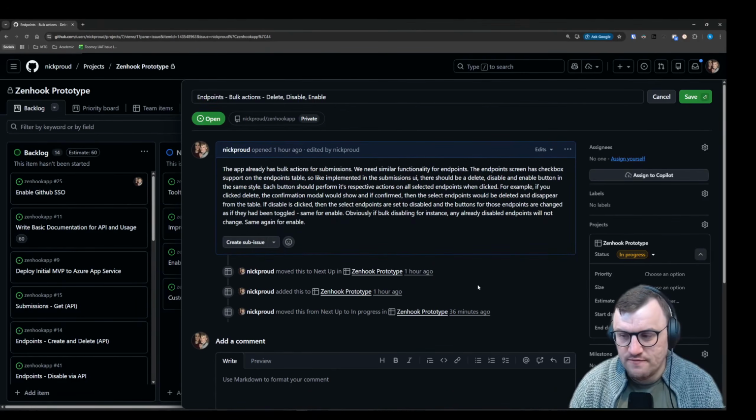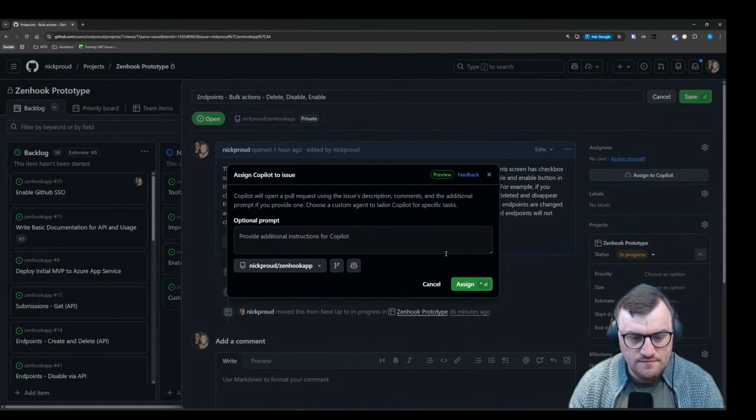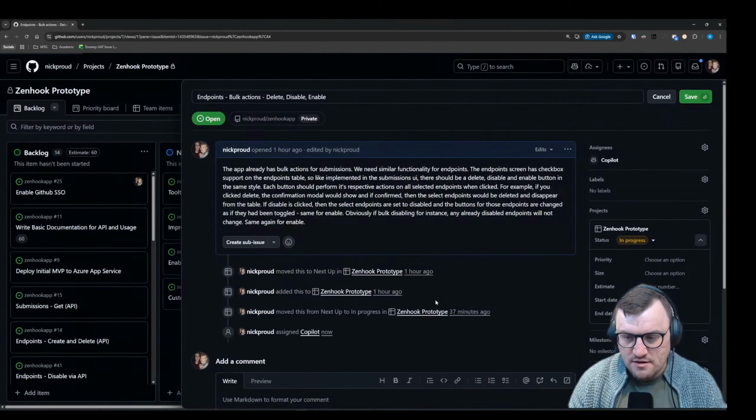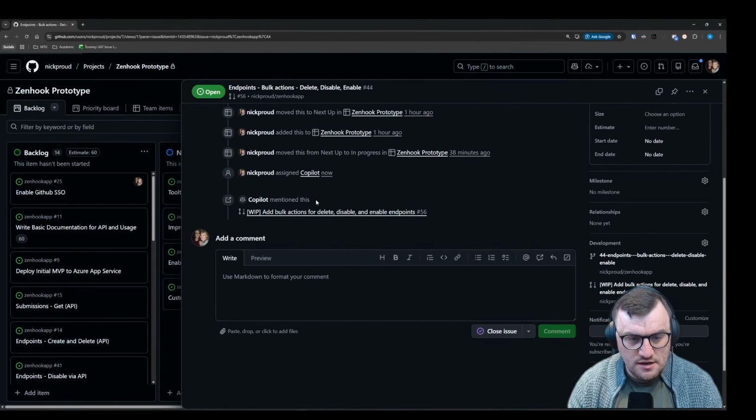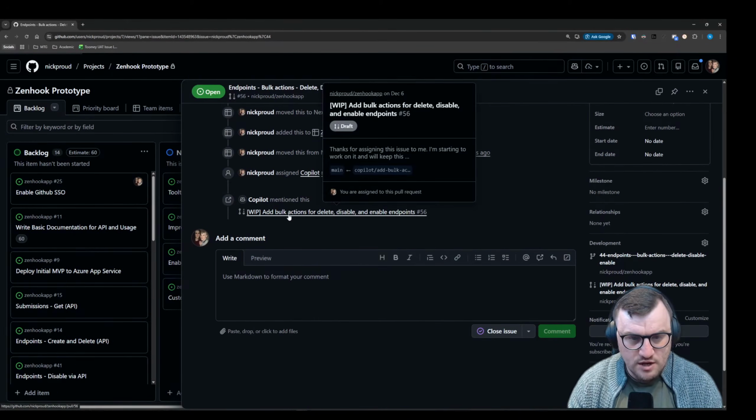I'm going to save that. I've got it on a new branch, and then I'm going to assign that to Copilot. I don't think I need to give it an optional prompt, and I'm just going to assign it, and off it goes. Now this is a really cool feature because I think it uses the agent mode. So down here you can see Copilot has dropped a message, and we can see work in progress, add bulk actions for delete, enable endpoints. Thanks for assigning this issue to me.